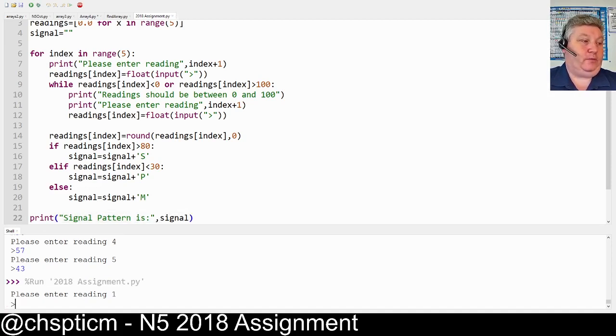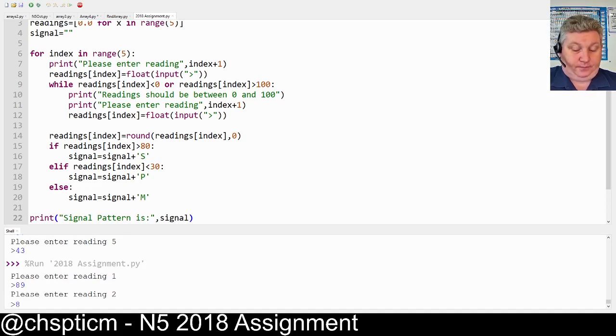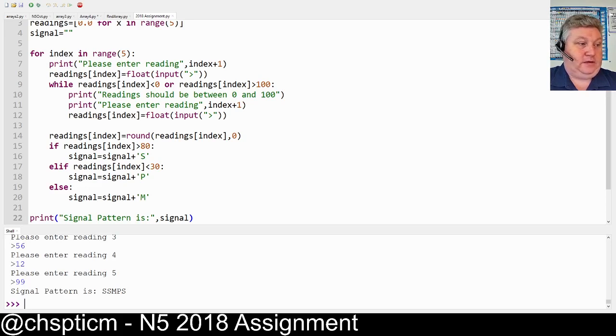Run that now. I'm going to put in the values that it's got on this page, which is 89, 82, 56, 12, and 99. So it says the signal pattern is SSMPS, which is the same as I've got for this output on the test page. So I'm fairly happy at the moment. The program's doing what it's meant to be doing.